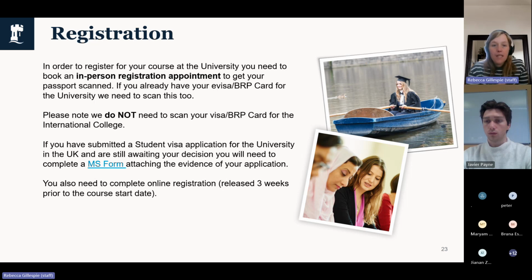If you have submitted a student visa application for the university and you are still awaiting your decision, you will need to complete a Microsoft form attaching the evidence of your application. I've linked this form on the screen here.